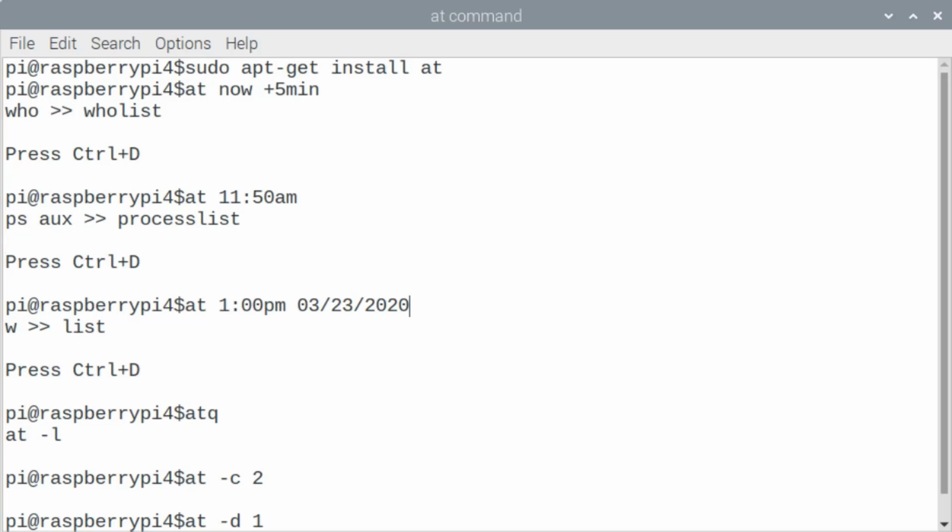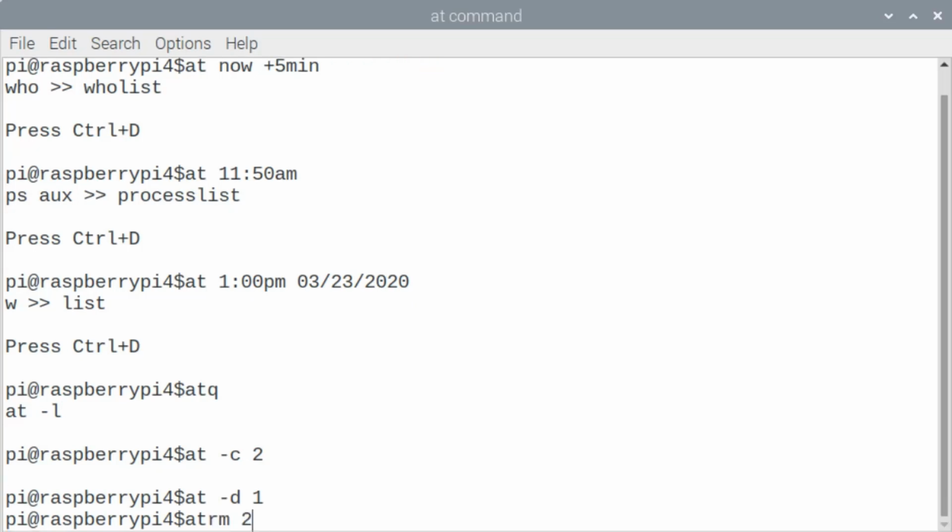Now you can also specify a particular time, such as at 11:50 a.m., or a particular time and date, such as at 1 p.m. on March 23rd. Now you can display the jobs in the at queue by pressing atq and at -l. You can list the contents of the job by doing at -c, or you can delete jobs by doing at -d or atrm with the job ID.